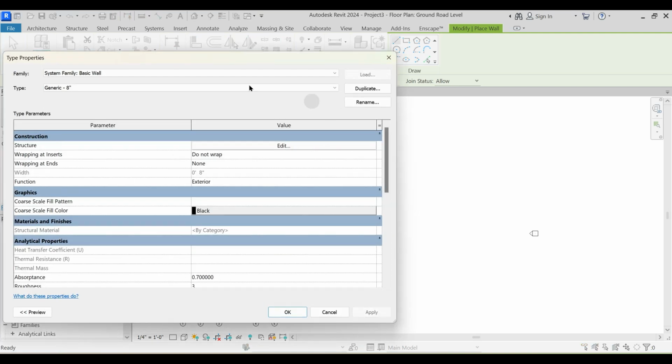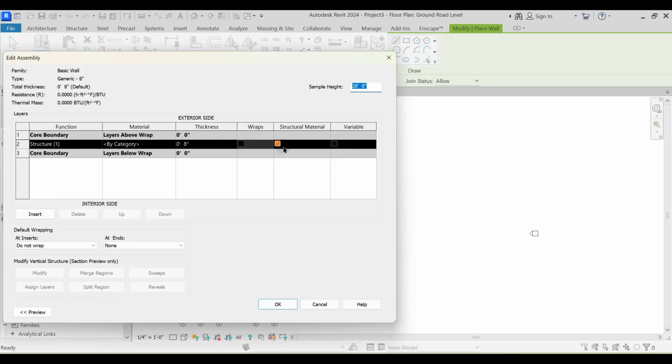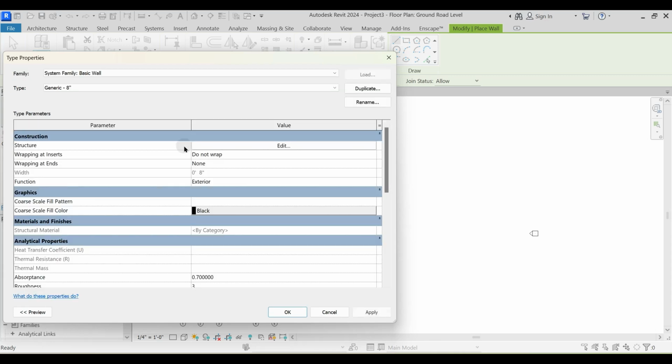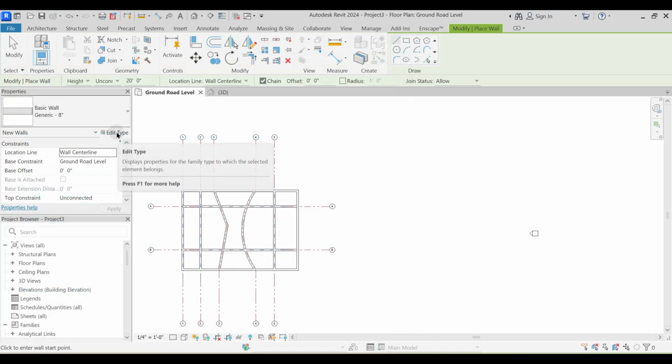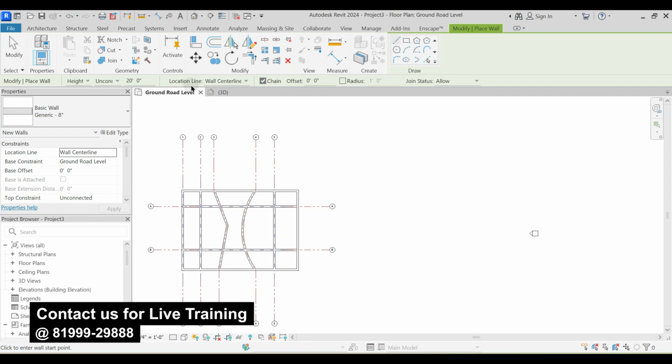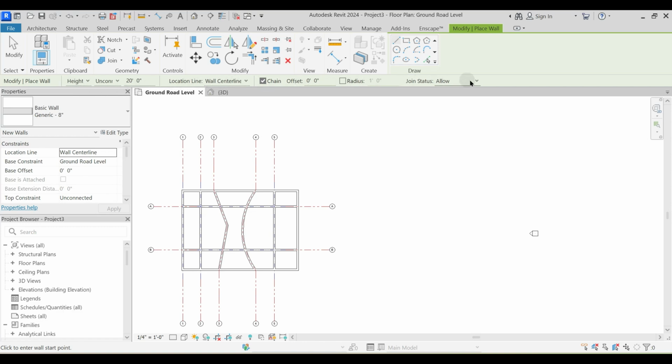Fine. If I just go to this particular edit type, then if I go to edit, you see that it has been provided the thickness of 8 inch. I will come back to that again. But with this 8-inch wall, you see that you have this instance parameter. Whenever you click any of the commands on this upper ribbon, a few parameters pop up, and those are called the instance parameters.